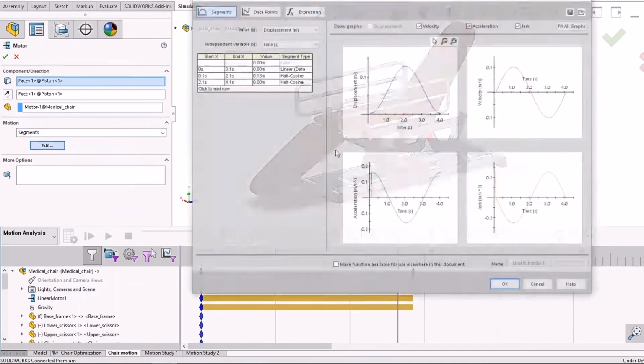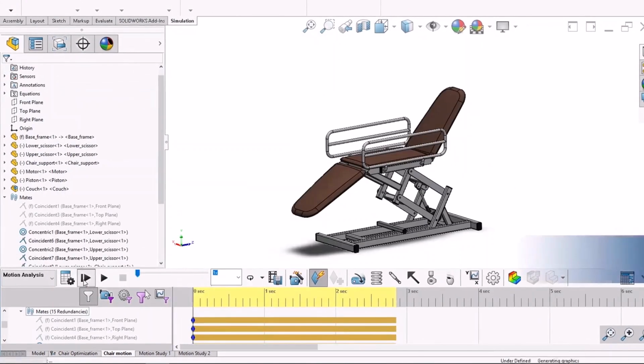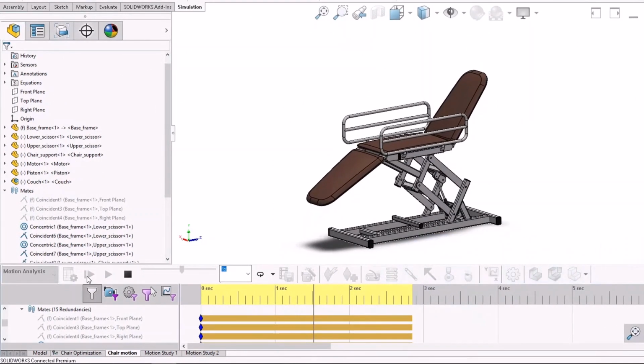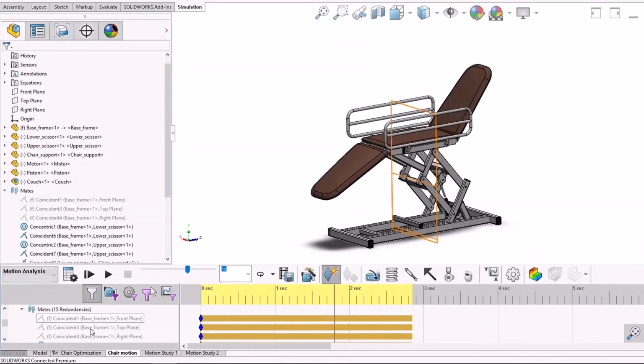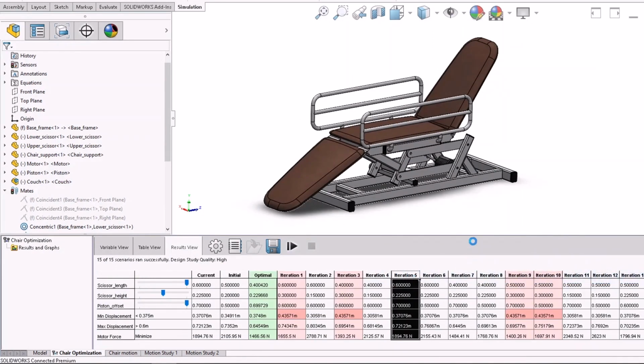Advanced controls allow very specific movements to be defined and controlled. Then solve your study and review the results visually. Powerful optimization capabilities are also available, helping you come up with the best design quicker.